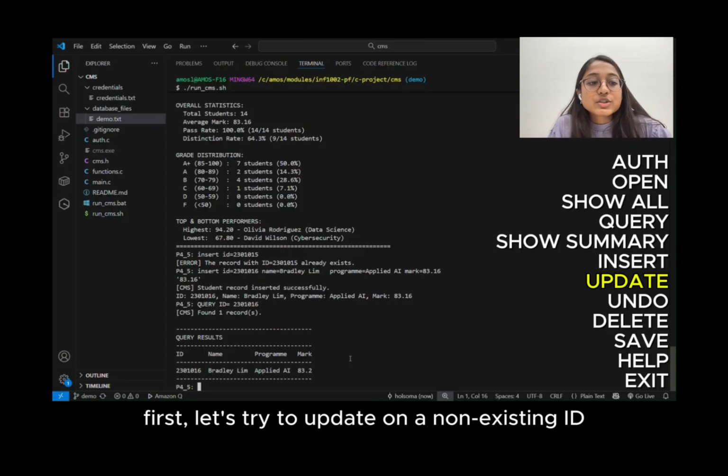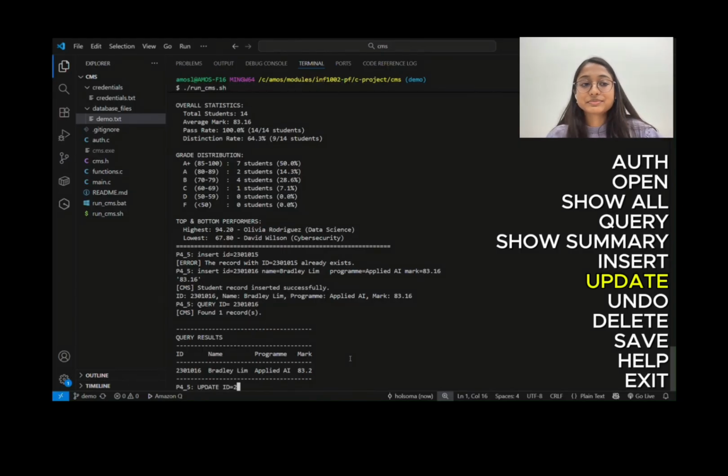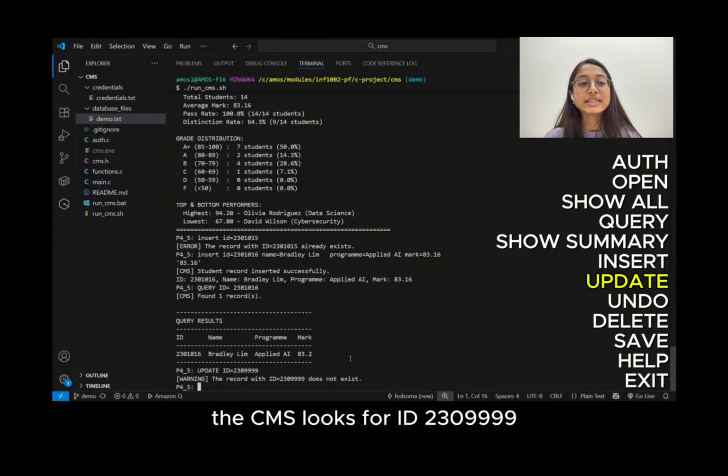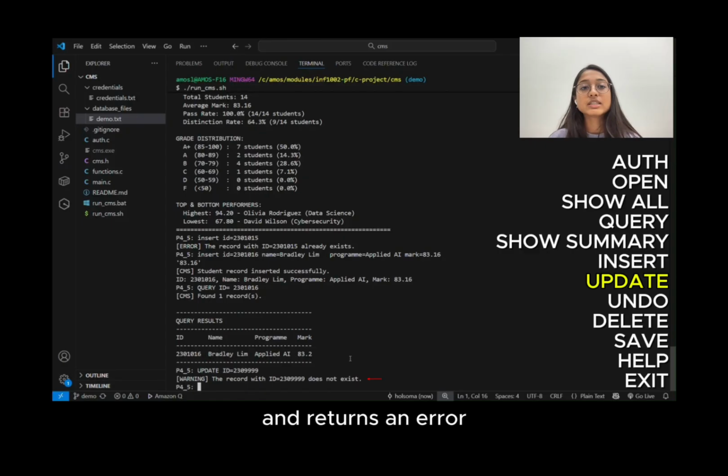First, let's try to update on a non-existing ID. The CMS looks for ID 2309999, does not find it, and returns an error indicating that no such record exists. As expected, no changes are made.